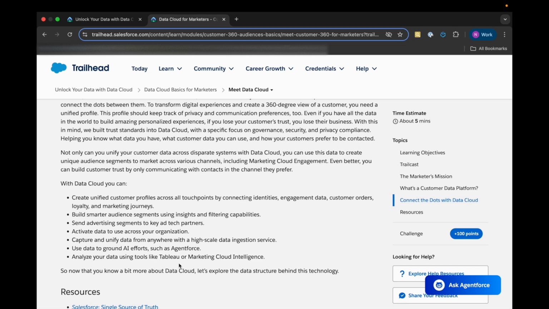We'll be able to activate data to use across our organization, and even capture and unify the data from anywhere with a high scale data ingestion service. And we'll be able to use data to ground AI efforts by using Agentforce, and then analyze the data using tools like Tableau or Marketing Cloud Intelligence.